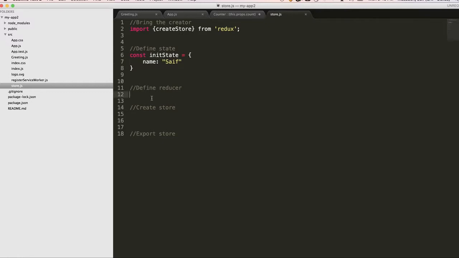We're gonna define a reducer. Reducer is a function. We're gonna call it reducer, and the reducer here will have two parameters. One of them is the state, and we initialize it with the initial state, and we have the action. Now let's start with a simple reducer. We're gonna return the state.